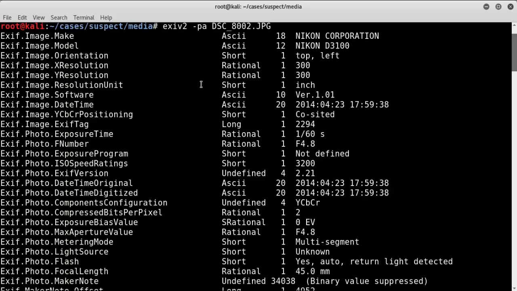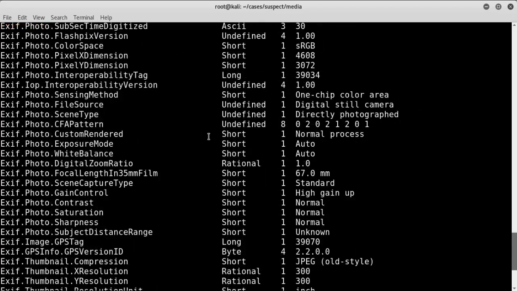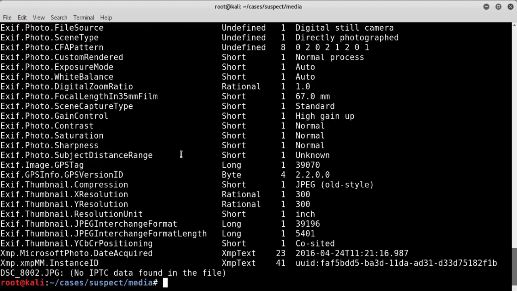As we can see, the output shows very detailed information about metadata of the image, like the settings of the camera, the information about the camera and its settings, detailed information about the image itself, and also GPS data.